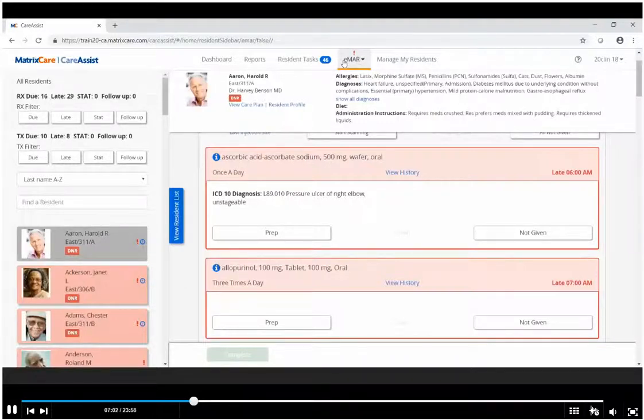There's a couple other icons to be aware of. There's a blue clock, which means something is due. There's another icon that is a purple bell, and that will show on the tile as well as the EMAR tab up here. And that means a follow-up is due. So like a pain reliever, and you have to follow up on the effectiveness. It would show up as a purple bell to indicate that follow-up has come due.